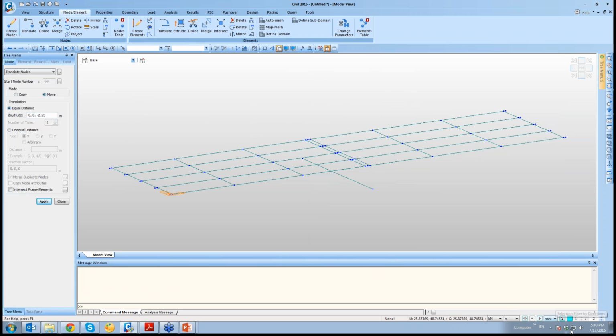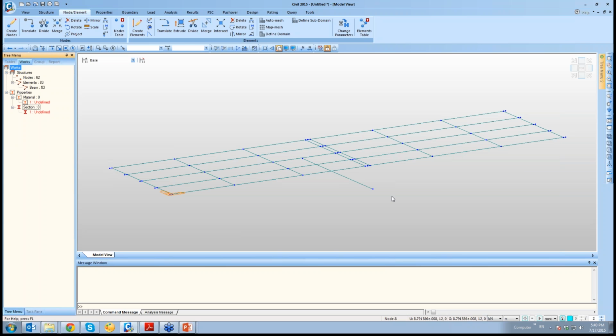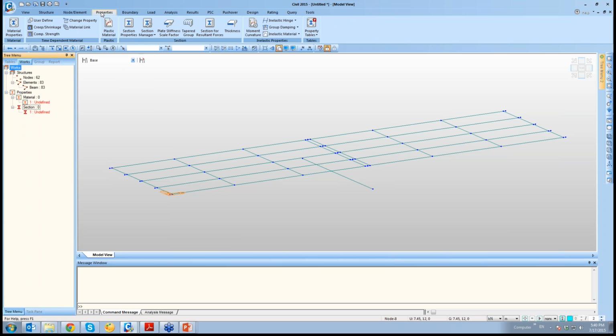Okay, so now what is generated right now is just the geometry. The section properties and everything have not been assigned. So to assign properties, you have to go to properties. We have to define the material and the section.